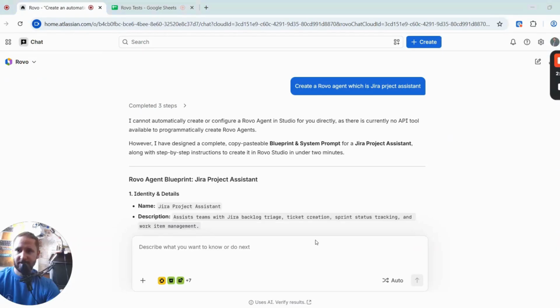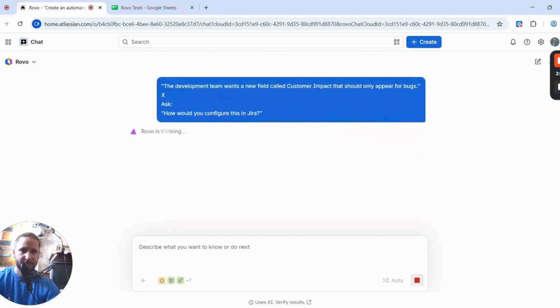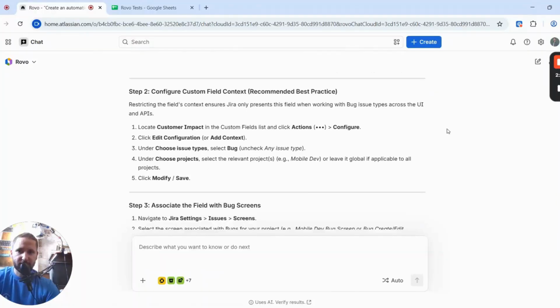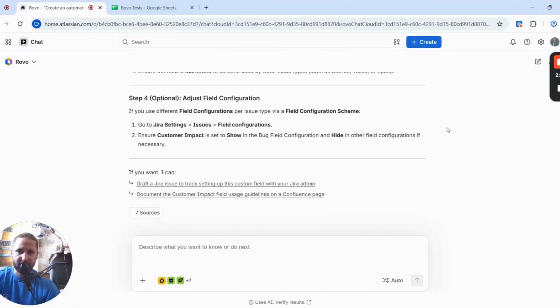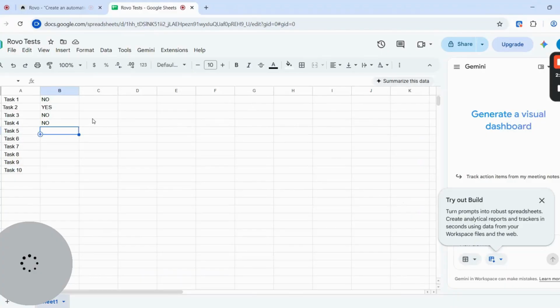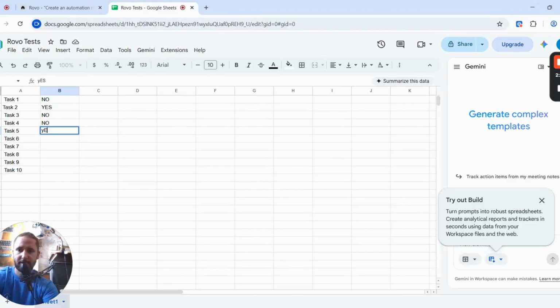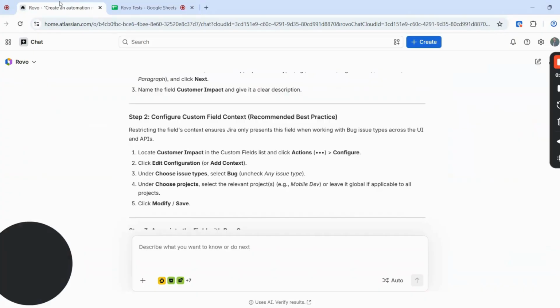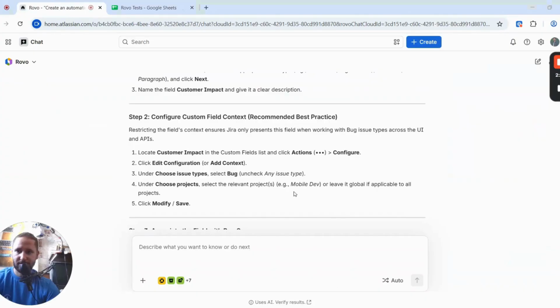Let's go to test number 5. We're going to ask it how it would configure certain things. It's giving us how it would do everything, and this seems pretty good, so this is going to be a yes. Let's move on to the next one, and this is for troubleshooting.